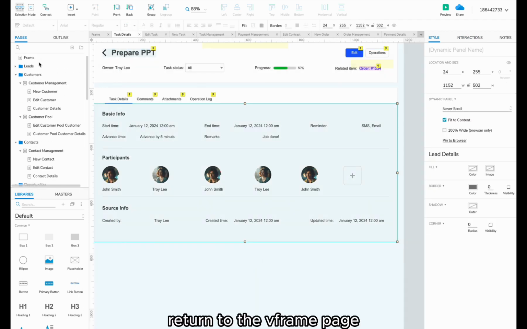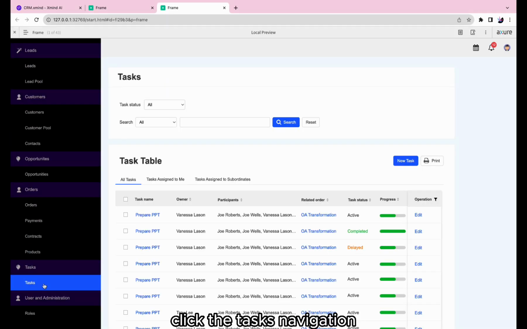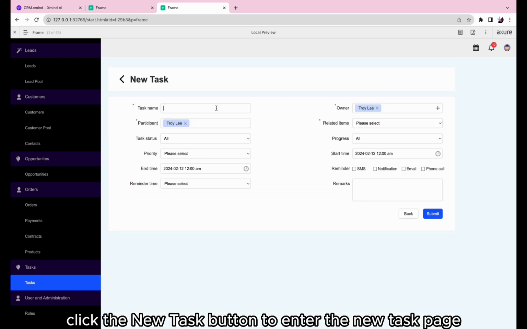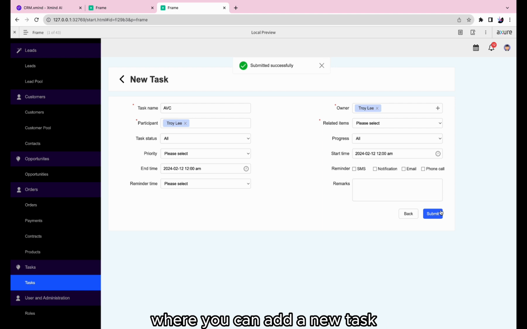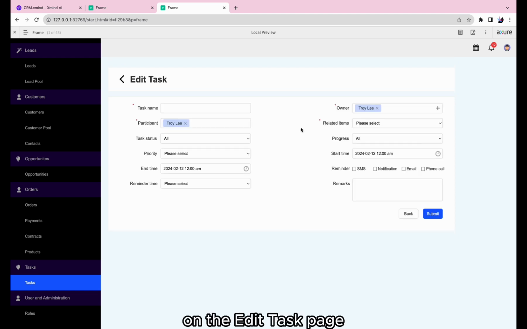Return to the Frame page. Preview the prototype. Click the Tasks navigation, open the Task Management page. You can filter and search for projects. Click the New Task button to enter the New Task page, where you can add a new task and return to the previous page. On the Edit Task page, you can edit a task.